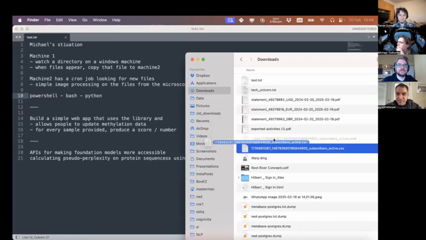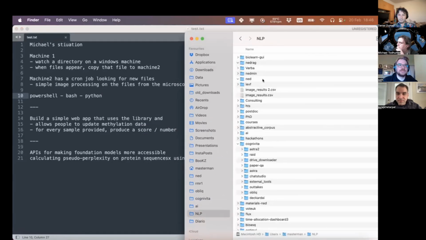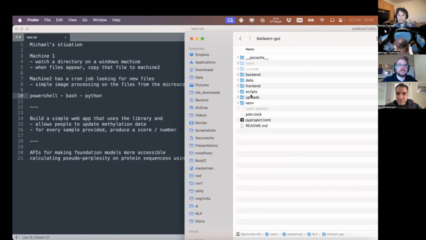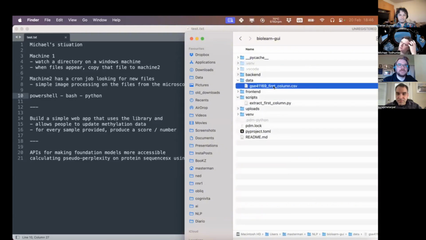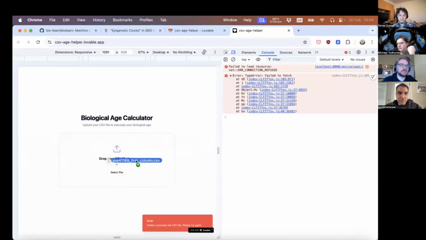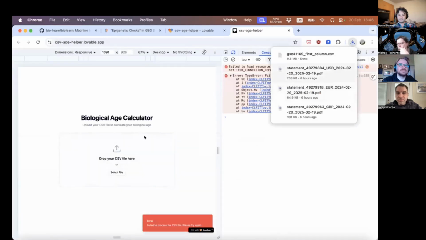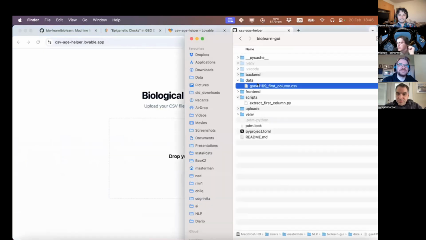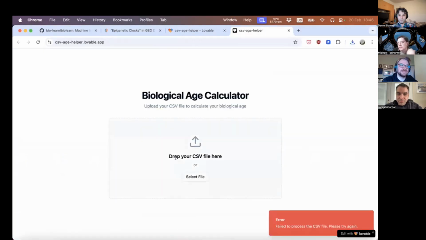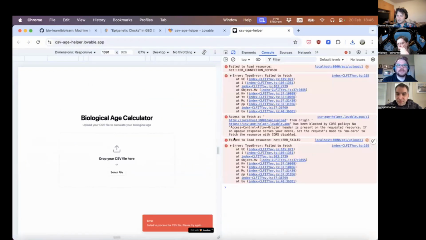Maybe. I mean, wait, no, this is the wrong file. I actually have the right file. We have it right here. Where do we save it? There it is. And now, oh shit, right. Try again. Boom. And the error is failed to process, which is failed.